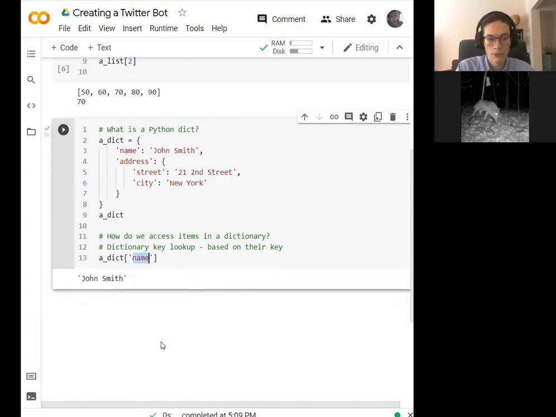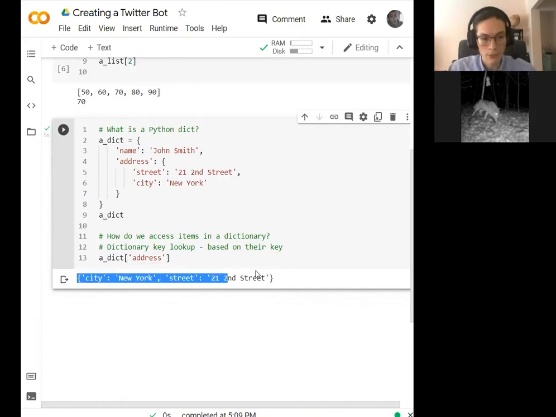I could have instead asked for the address, which would have given me another dictionary, right? So this whole thing is the response from asking for the address. And here we have more keys with their corresponding values. So in here, I might also add another pair of brackets and say, okay, within that address, I just want to see the city.